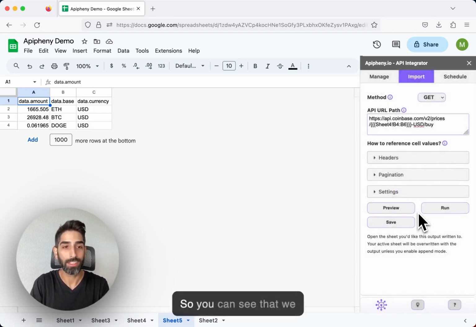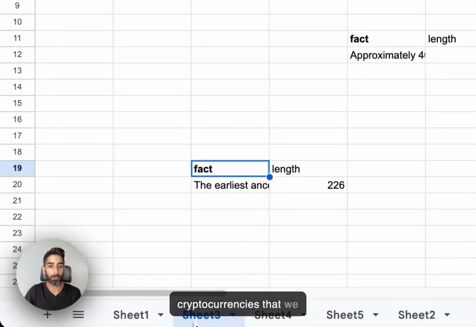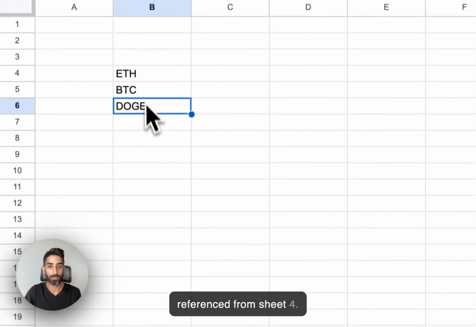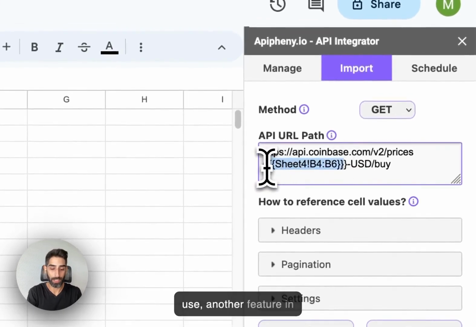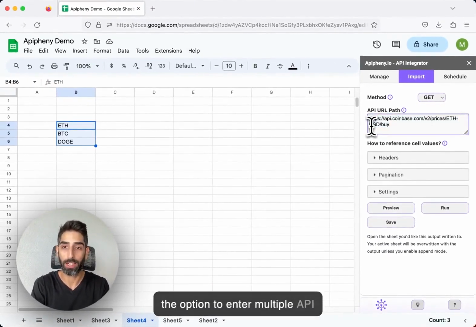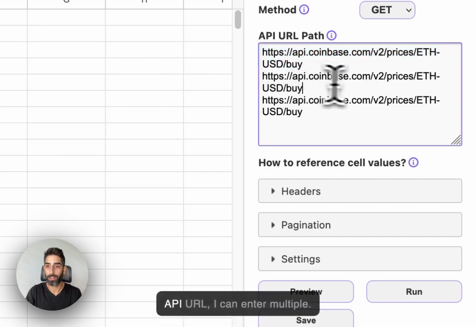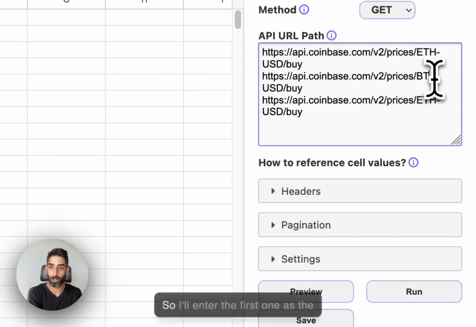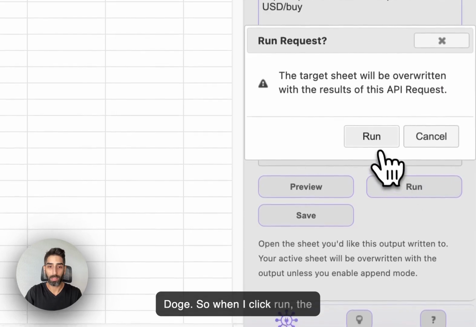Perfect. So you can see that we imported the price of all 3 cryptocurrencies that we referenced from sheet 4. Another feature in Apipheny that you can use is the option to enter multiple API URLs. So what I can do here, instead of entering just one API URL, I can enter multiple. So I'll enter the first one as the Ethereum, the second one for Bitcoin, and the third one for Doge. So when I click run, the same thing will happen.